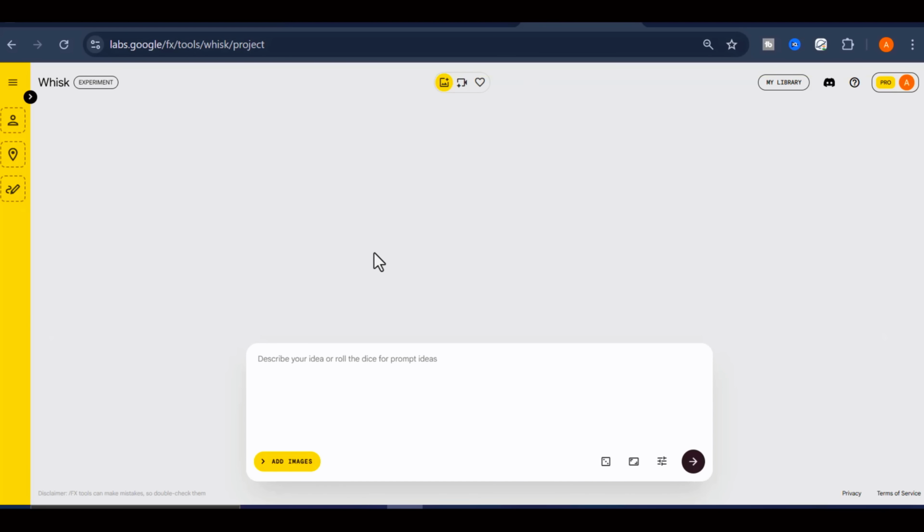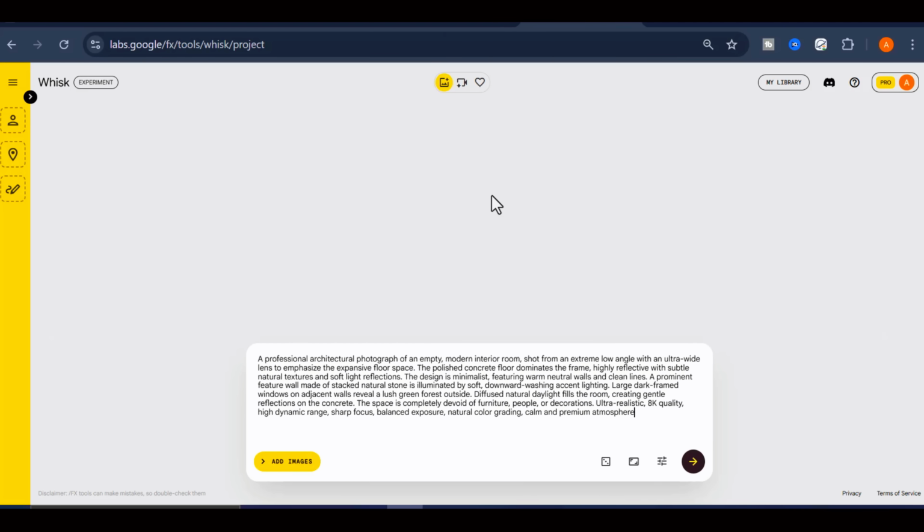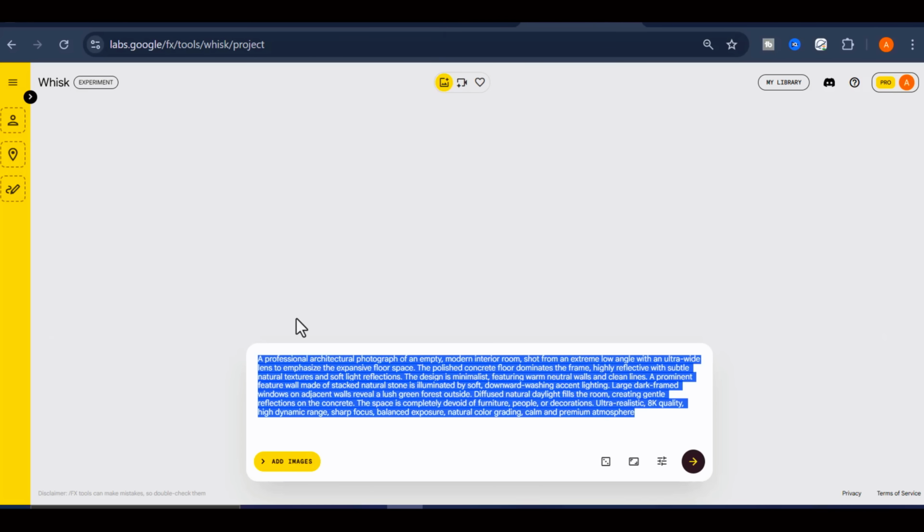Next, open up Google Whisk in your browser. Once you're in, you'll see the input section where we can paste our prompt. Click on that input field and paste the prompt you just copied. Now, here's an important step.